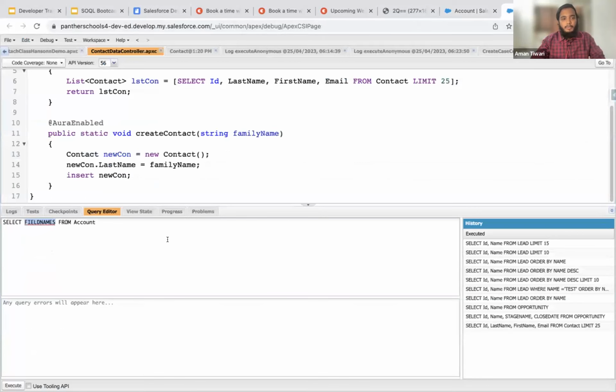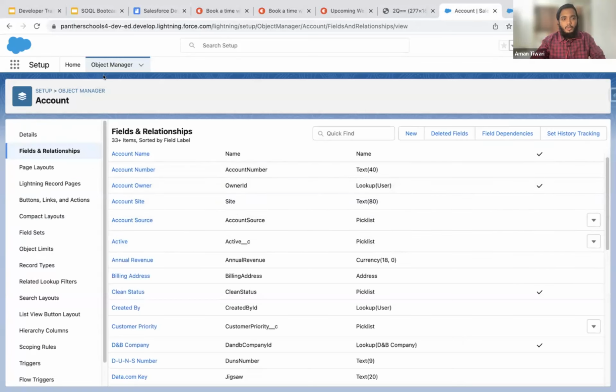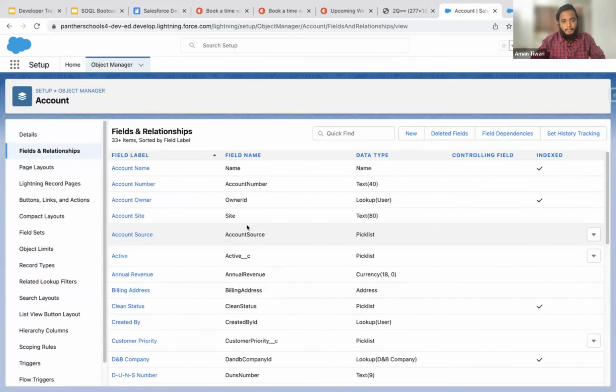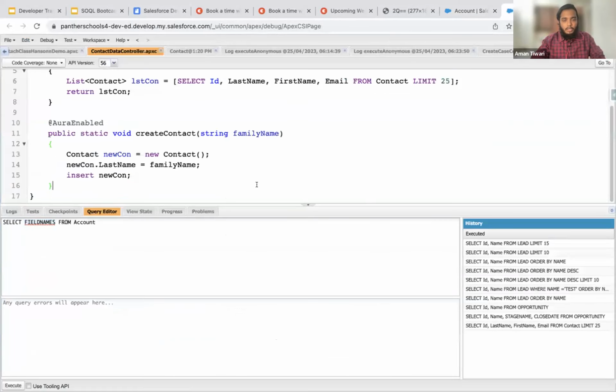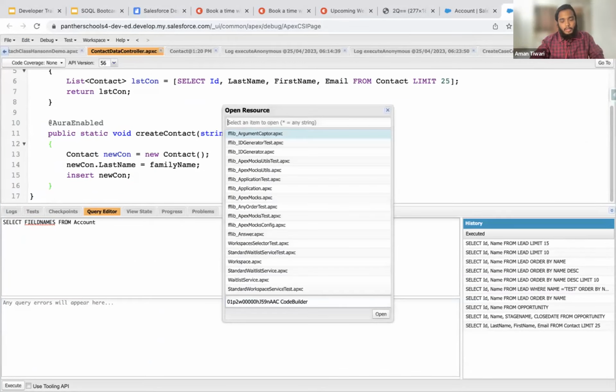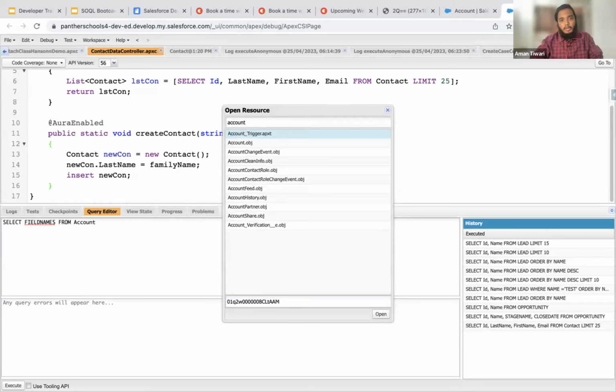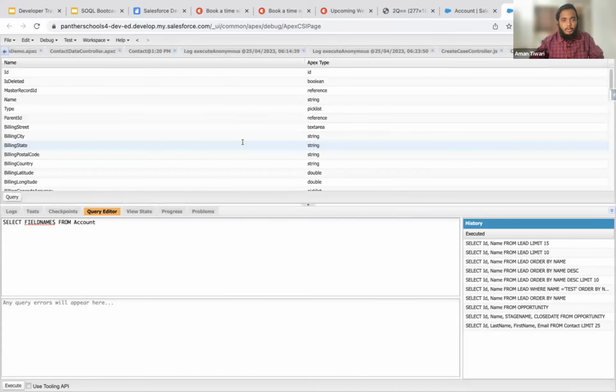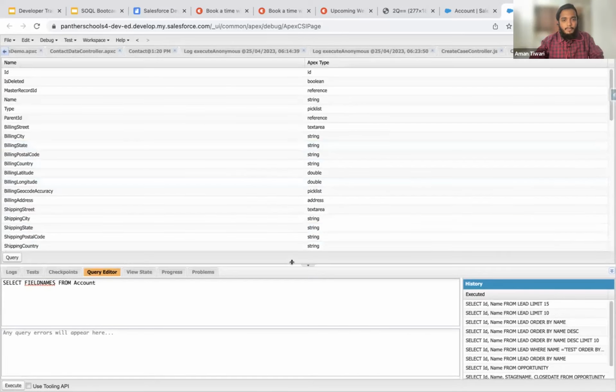Now there are two ways to get the field names as well. The first way is going to Object Manager, going to that specific object, and then finding out the API name. The second and the quick way is to go to your Developer Console and press Control-Shift-O, okay, and then type the object name. So my object name is account. Okay, now I'll just select this account object and my object will be visible here, and all the fields, okay, the API name of each field along with the data type will be visible here.